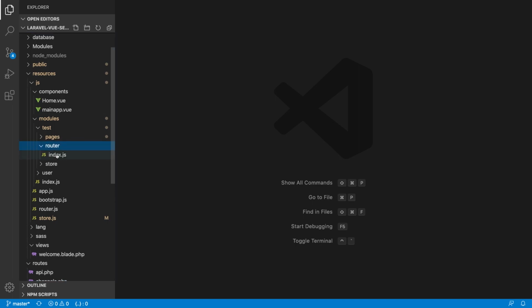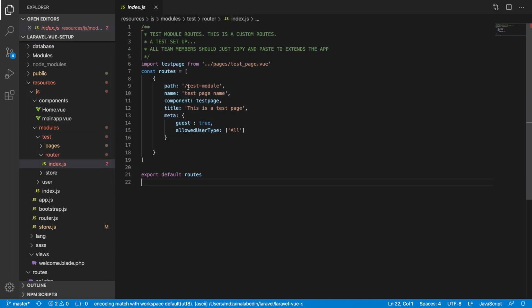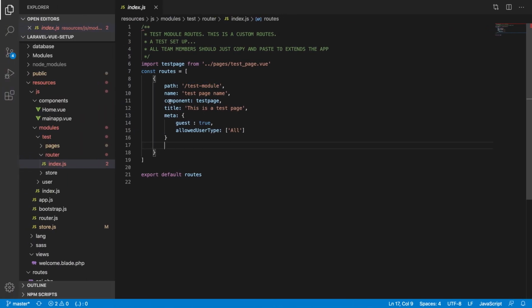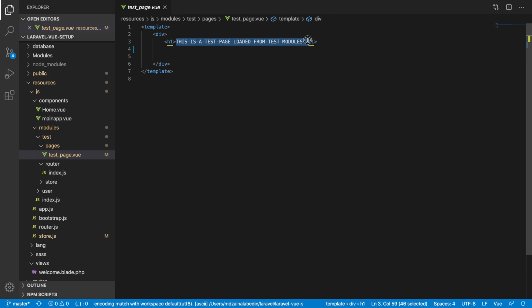If I open the router, I have the index.js file, and it has the test module. If I hit the test module, it should show me the component test page. This component is coming from its own pages and test page, so this one should be loaded.